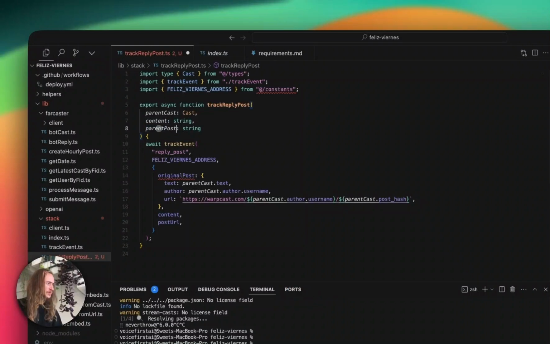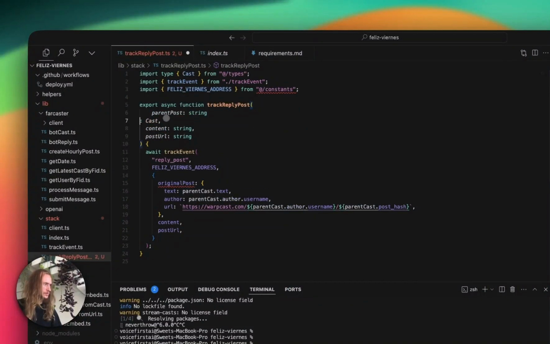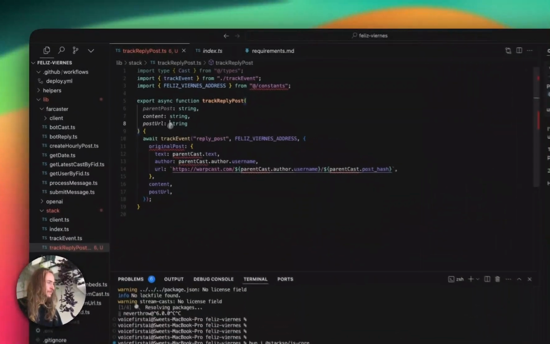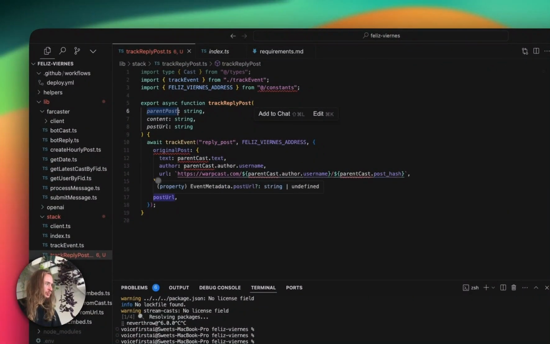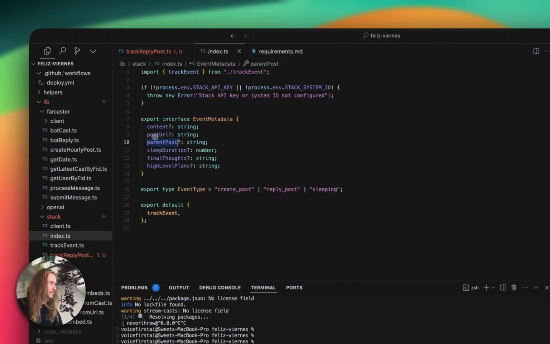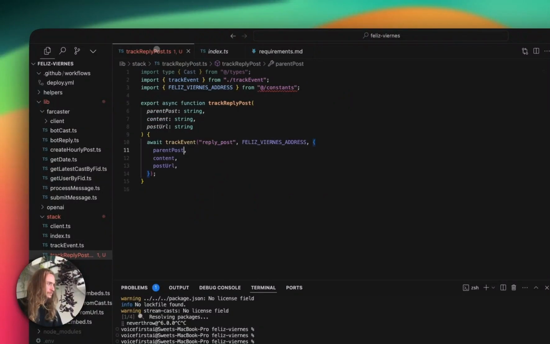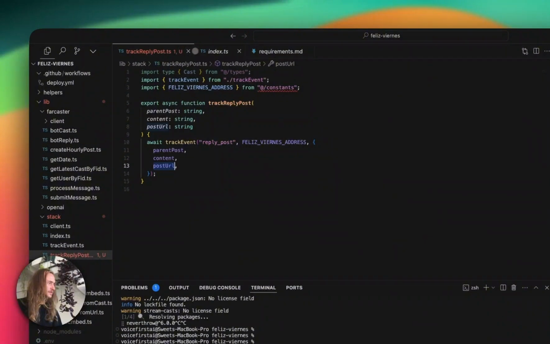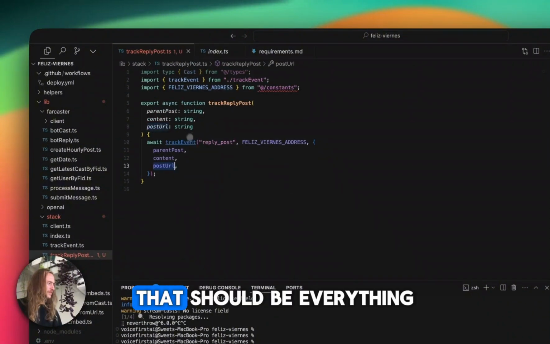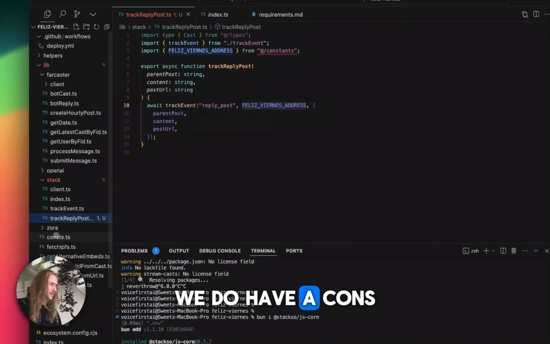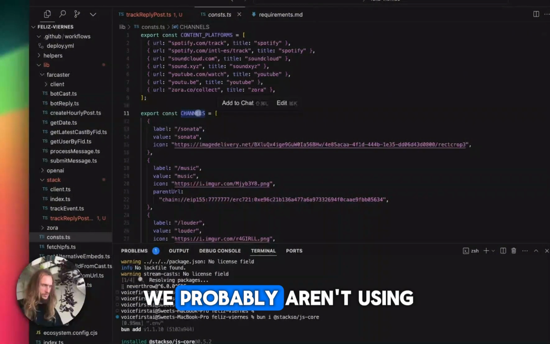Response content. Parent post. Parent post. Post URL. Content. That should be everything. Now we just need that address. This constants file does not exist. We do have a const, which has stuff that we probably aren't using.